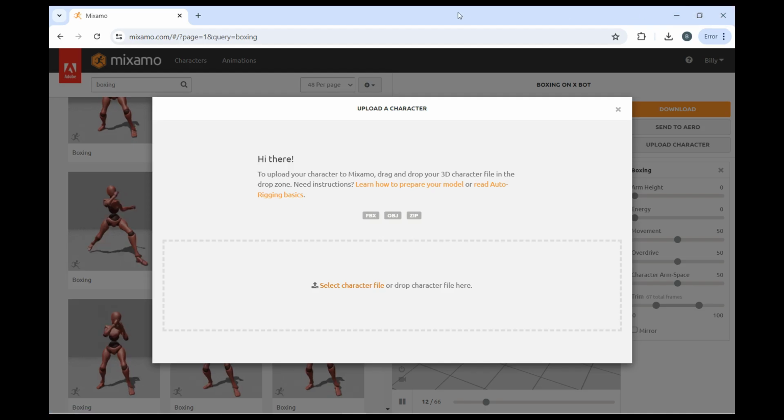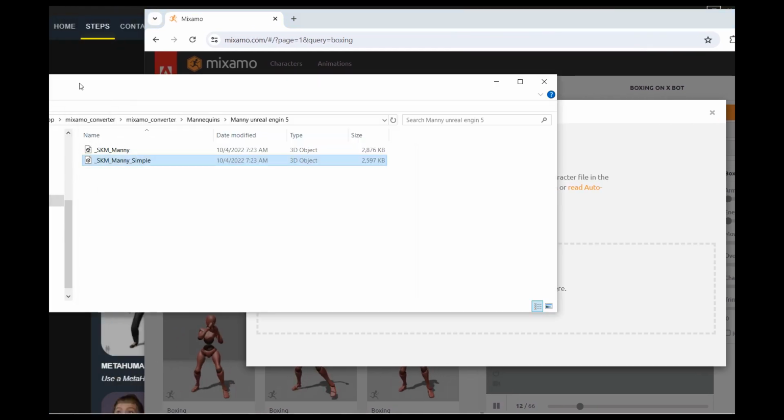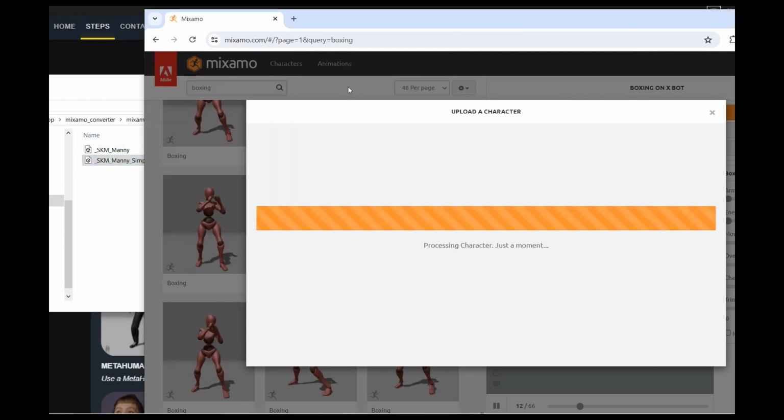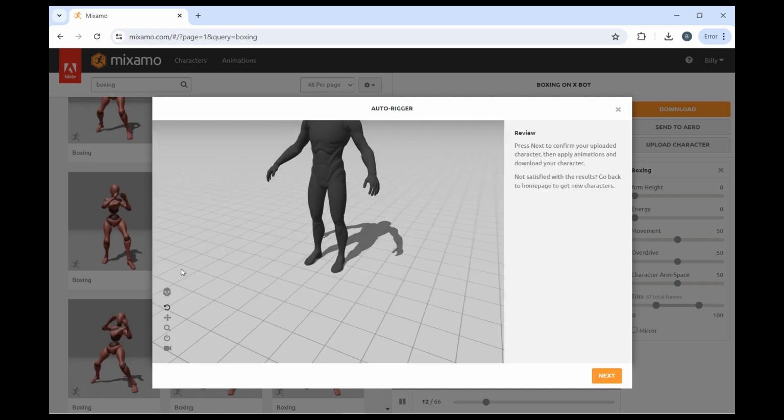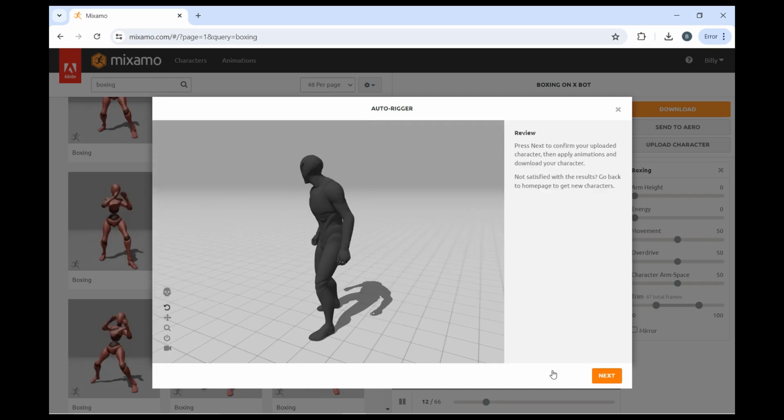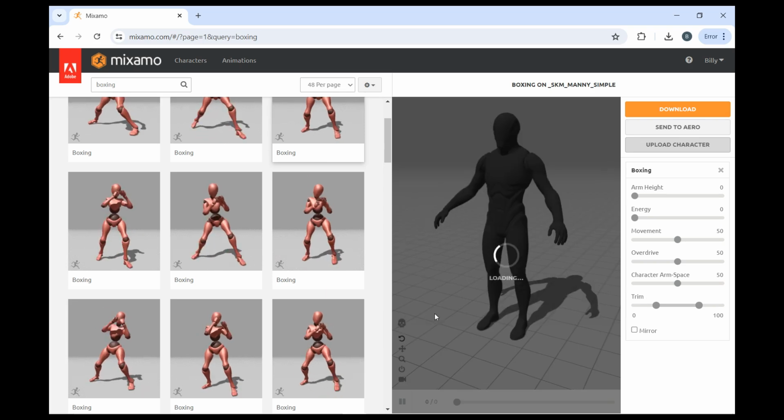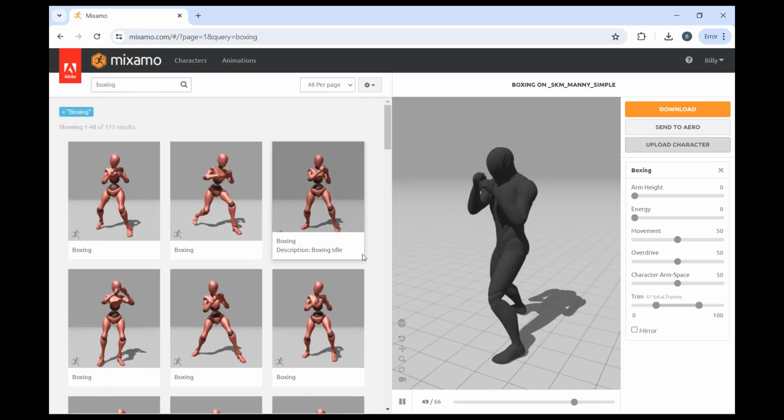And I'm going to open up Mixamo.com and click on Upload Character. And then I'm going to drag this skeleton that I'm using, the simple one, into the Select Character file in Mixamo. And then it's going to upload that skeletal mesh. We hit Next. Let's choose a file to download. I'm going to choose Boxing. It's going to put him in a boxing stance that I need.